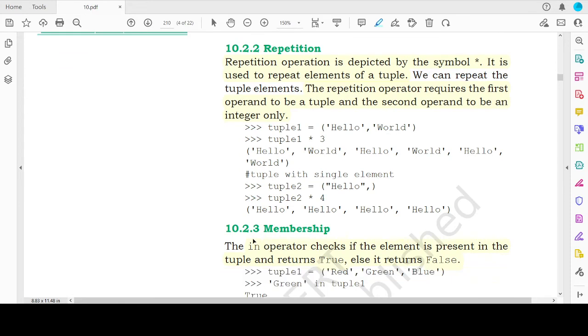Now coming to the second operation that can be performed on tuples, which is the repetition operation. Repetition is performed using the repetition operator, which is the multiplication sign. When you apply the repetition operator, all the elements of the tuple will be repeated in sequence.